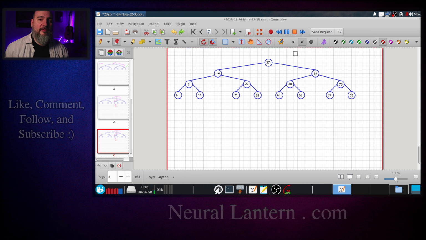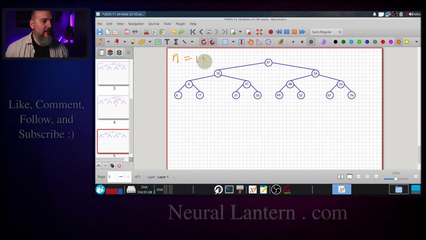Notice how we're not doing a lot of examinations compared to the total size of the tree. So let me just write this up here. How many nodes do we have? 1, 2, 3, 4, 5, 6, 7, 8, 9, 10, 11, 12, 13, 14, 15. We got 15 nodes up here. So say that n is equal to 15.